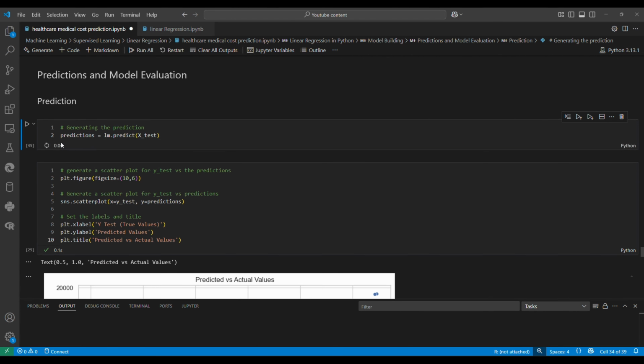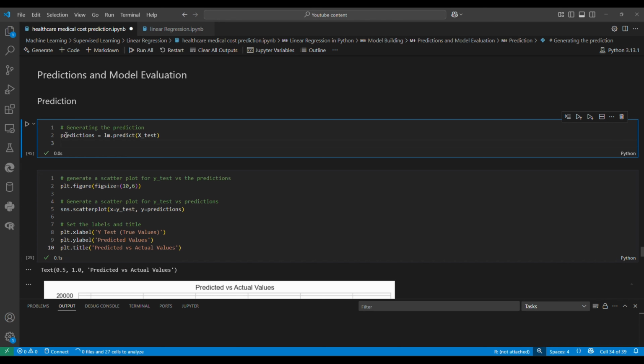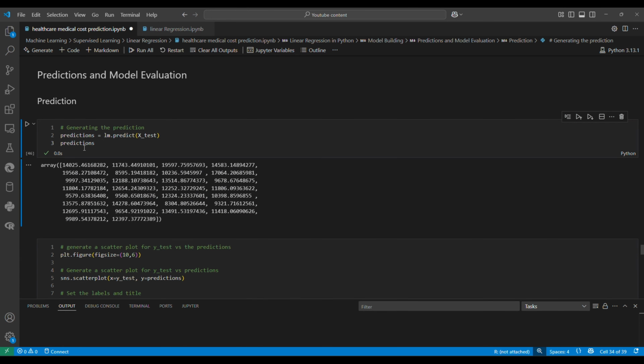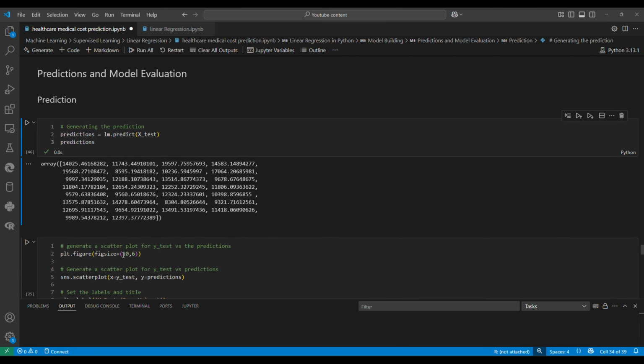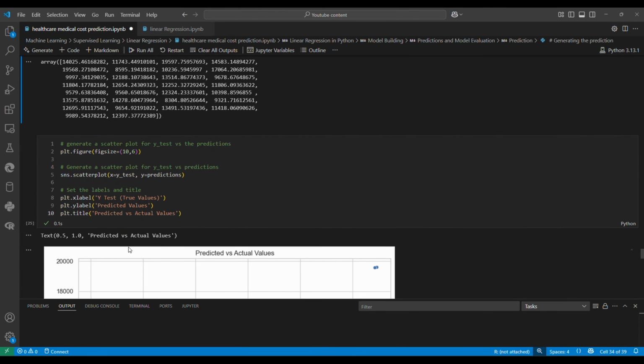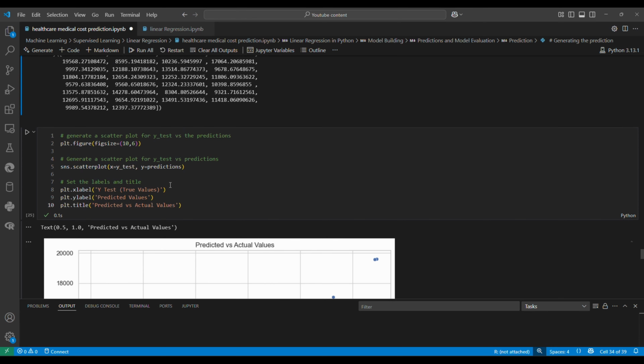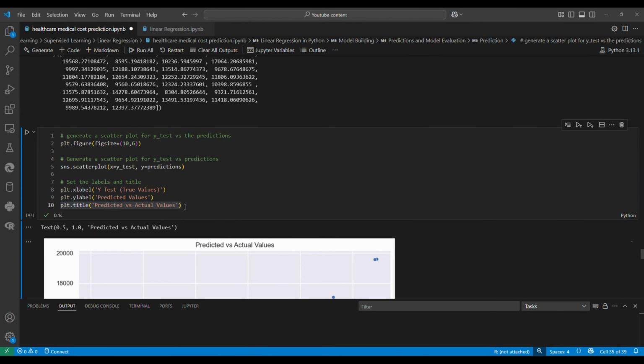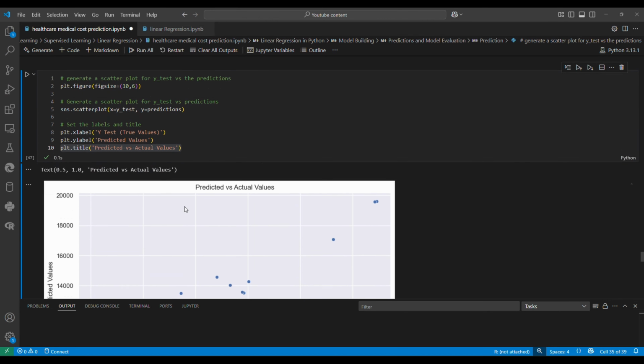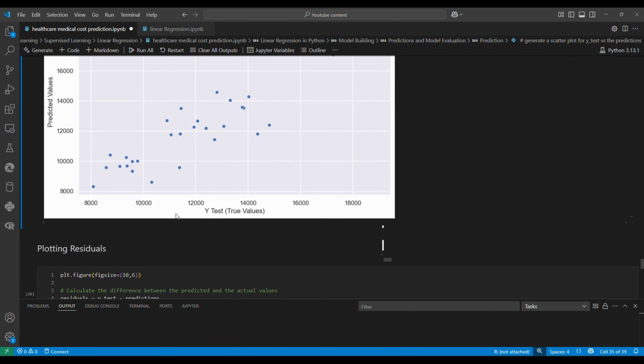So those are our predictions, and if you want to see them, you can just list them so that you can see the observations. This is an array, the list of our medical costs that have been predicted, 30 of them. Then you can try and see a scatter plot between the predicted versus the actual. Remember, this will help you build the residuals, but you can see how the predicted and the actual compare.